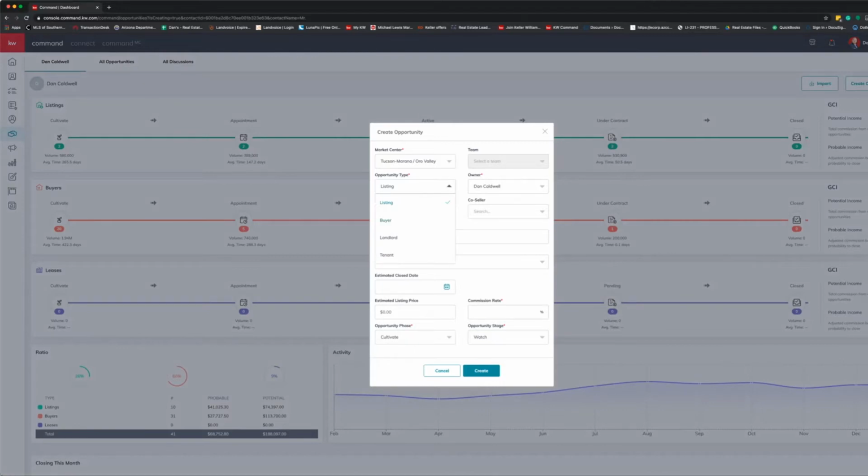From here, we're going to select buyer because our buyers are there. So we're going to find Mr. Buyer and not Mr. Davis. We want Mr. Buyer, and then it's automatically going to match Mrs. Buyer as a related contact. For the opportunity name, we're going to put the address, and that's 123 Main Street.